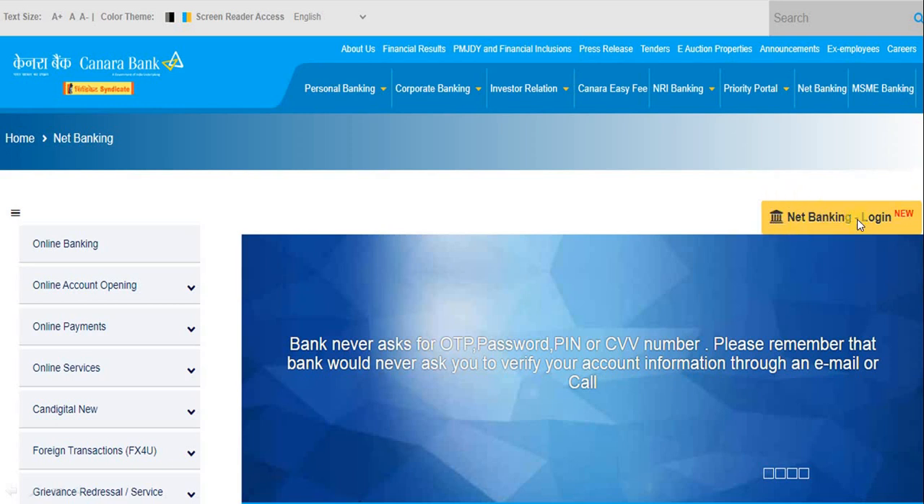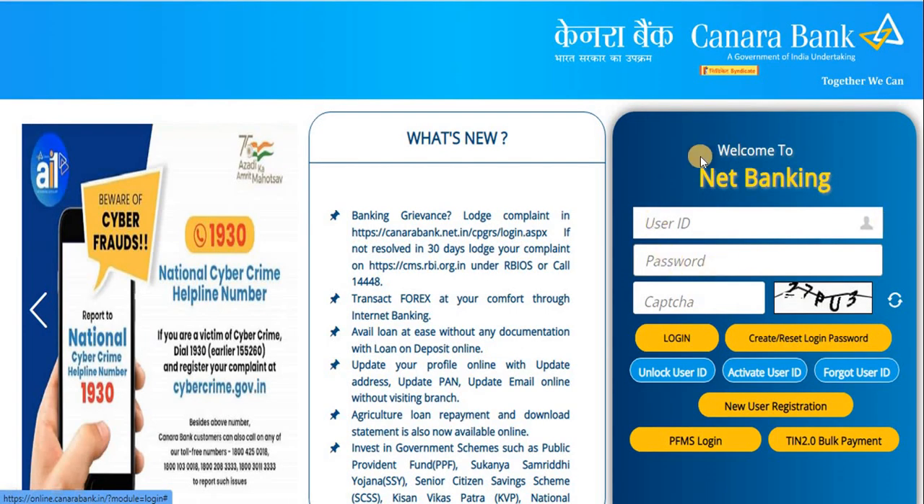Now I will go to this link. You can see net banking login, new features. Here I click and this interface will appear. Once this interface appears, let us understand what the options are. Here you can see user ID, password and captcha code, which you have to write over here. This is not for the new user, this is for the existing user.